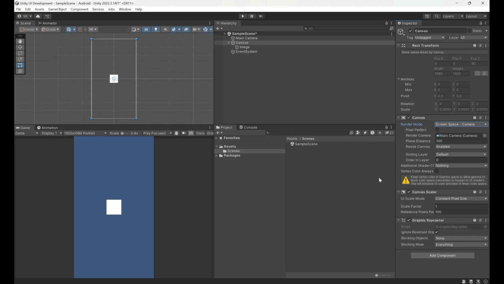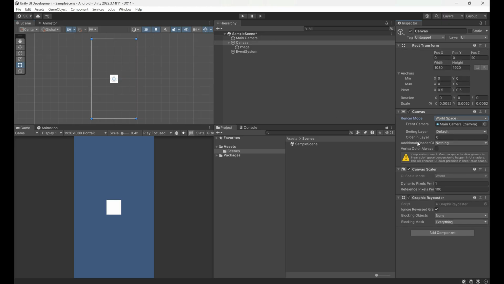This is especially useful for creating UIs that need to blend seamlessly with the game world or follow a specific perspective, such as a minimap or 3D-style HUD. Additionally, you can fine-tune the plane distance setting, which determines how far the canvas is placed in front of the camera. A lower value brings it closer, while a higher value pushes it further away. World space. The canvas behaves like a 3D object and exists within the game world.